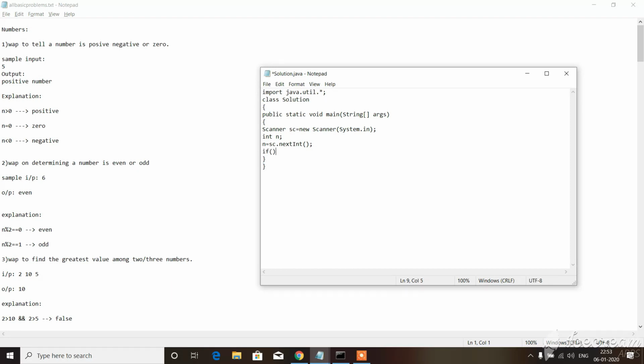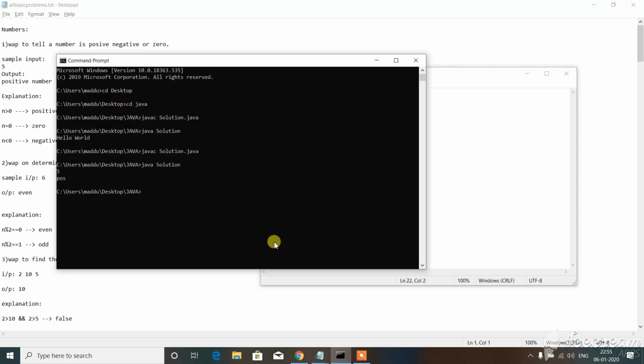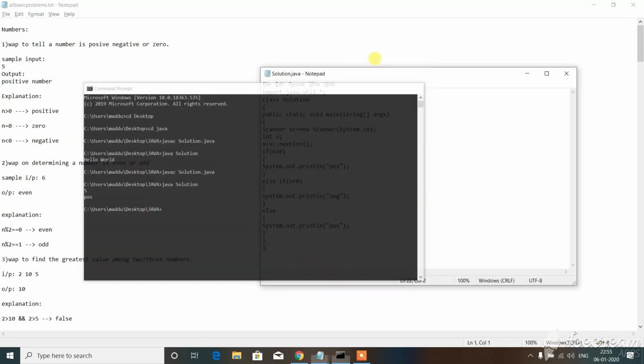To compare, we need to use if conditions. If n is greater than 0, we must print that it is a positive number. Else if n is less than 0, then we must print that it is a negative number, or else it will be 0. Now we will try to execute. Now let's move on to the next problem.